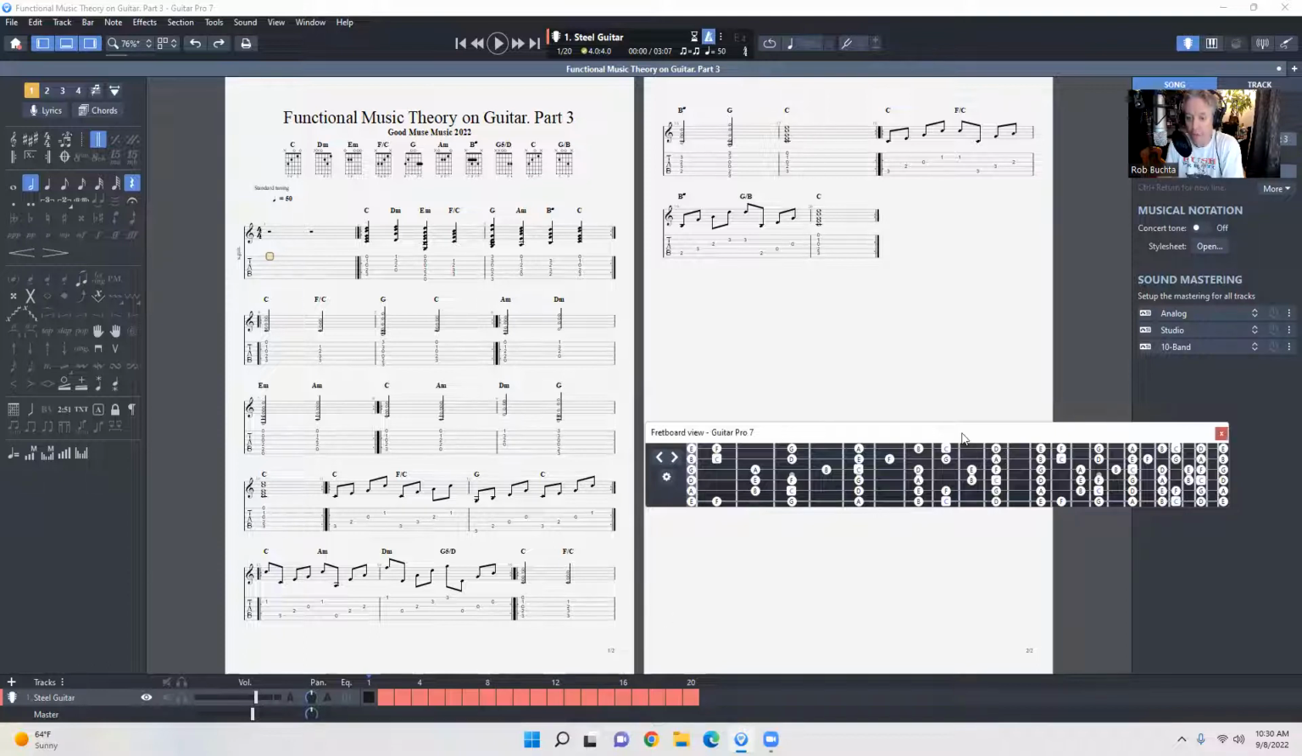We got our fretboard diagram over here. So you'll see things highlighted within the first 3 frets. That's where everything is located for each of the chords and also the riffs that we have here.